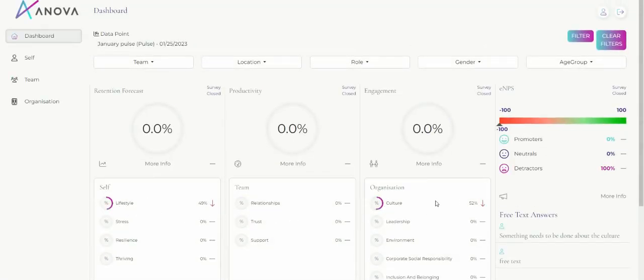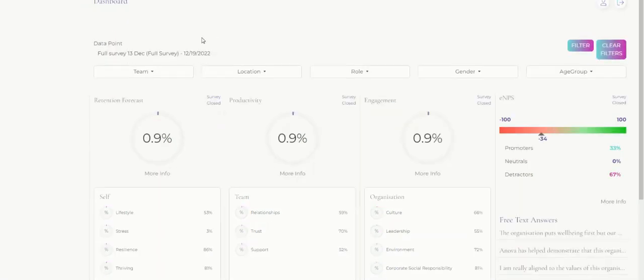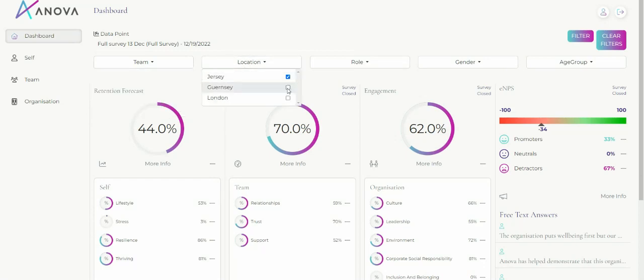Depending on the way your organisation and user has been set up, you will then have the choice of a number of filters to explore the data. Some users will have filters restricted to their own teams or location. The filters can be used to explore differences across teams, locations, roles, and other demographic information. Multiple selections can be made to enable you to drill down and fully explore the data.